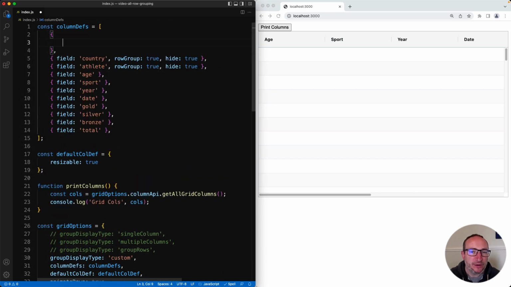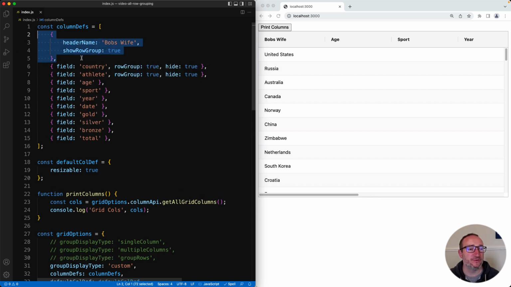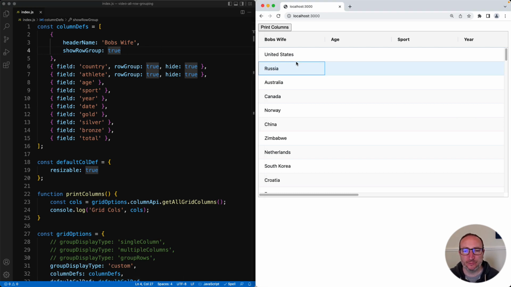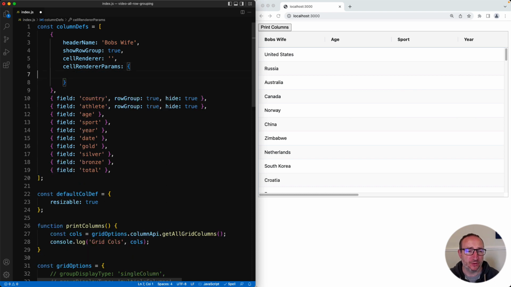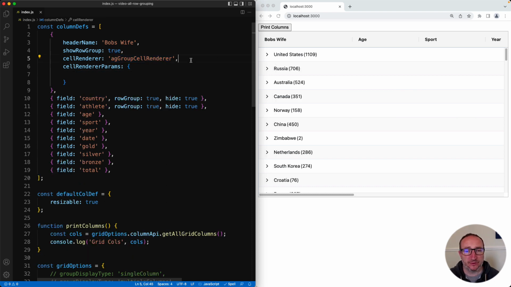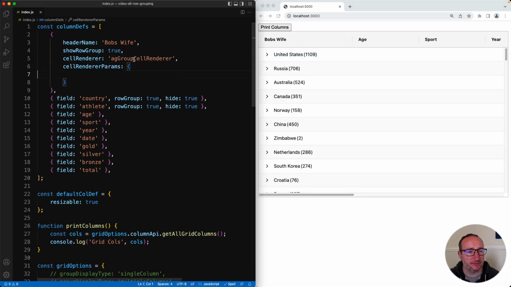I'm now creating a column definition for our custom group display. This is the column def we're going to use to show the group info. The important attribute here is show row group. When this is set to true, the grid will display the group values inside the cells. Our grid is now showing the group information inside the first column, but there's no expand and collapse functionality. To put that in, we're going to need to create a cell renderer, or we can use the grid provided group row cell renderer. With the group cell renderer configured, we now have the expand and collapse functionality back into our grid. Cool. And then as before, we can configure the group cell renderer using the cell renderer params.